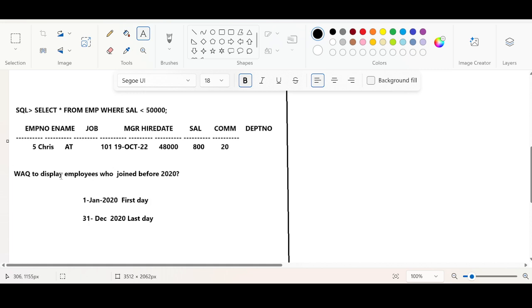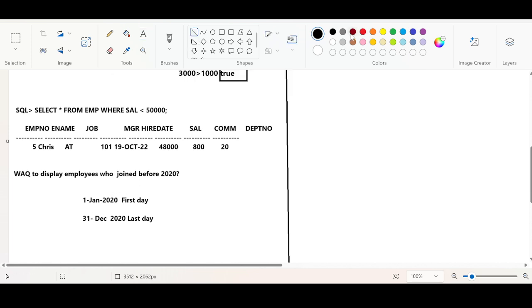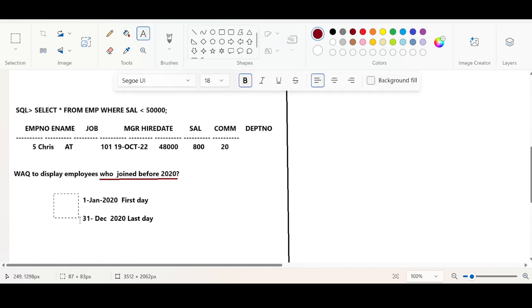Now what is my requirement? My requirement is to display the employees who joined before 2020. Let's understand this query. Joined before. Before means I should place a condition and use a relational operator in such a way that I need to use the lesser than symbol. With this condition, all the employees before 2020 will be displayed.